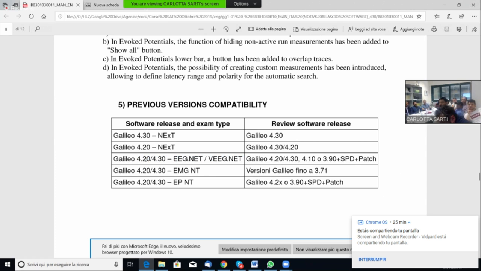for video EEG with Galileo 4.2 or 4.3, you need Galileo 4.2, 4.3. You can read this examination also with Galileo 4.10, but you have a problem with Galileo 3.9. So to read this type of EEG examination, you need your whole system in the hospital to have Galileo Live 3.9 service pack D plus a dedicated patch for compatibility. Or if you want, you can install service pack A.